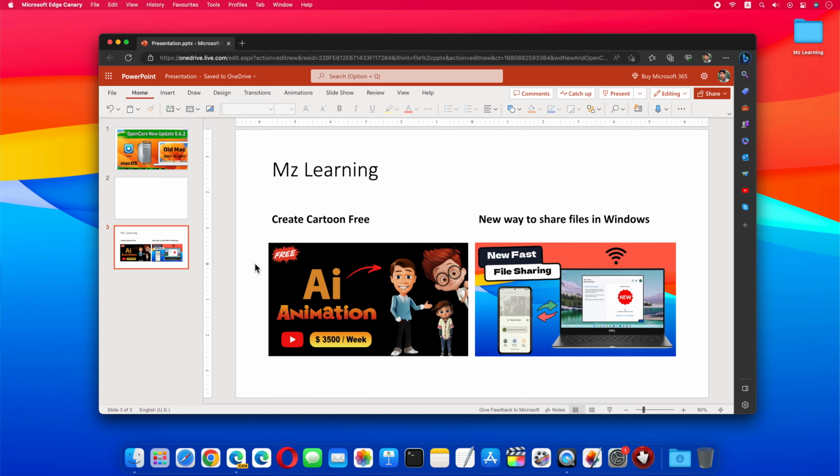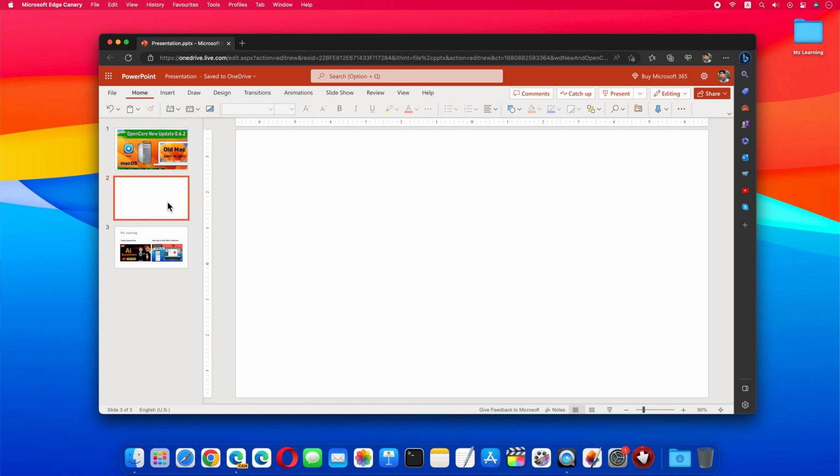First, open the PowerPoint presentation that you want to add the video to. And then go to the slide where you want to insert the video. On the Insert tab, click on the video. Then, click Video from this device.